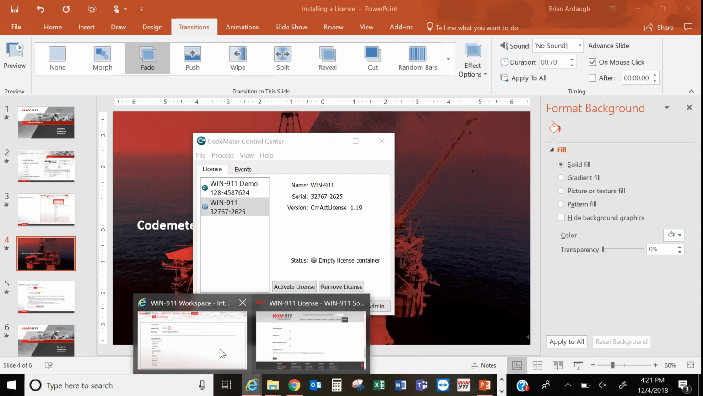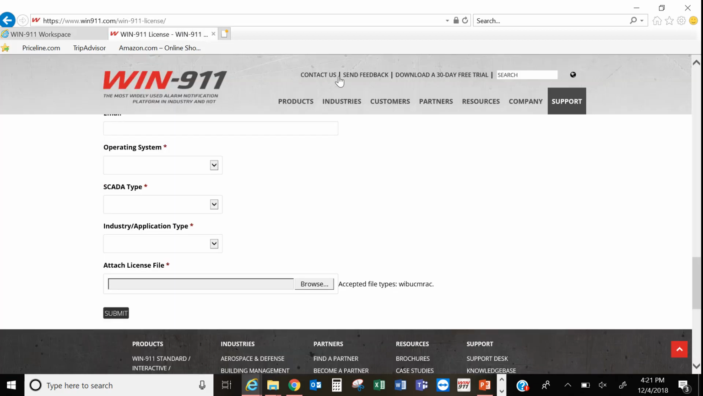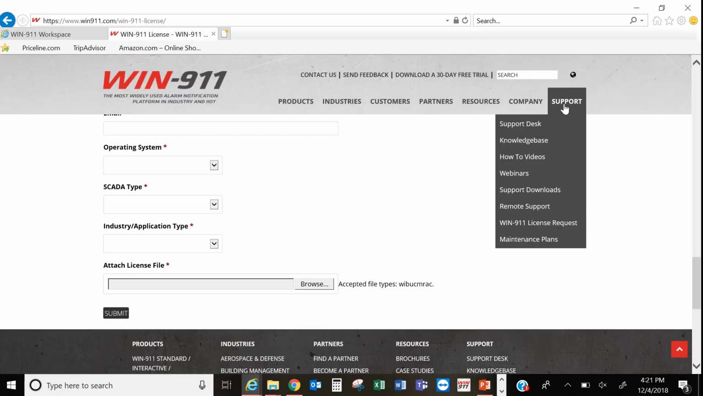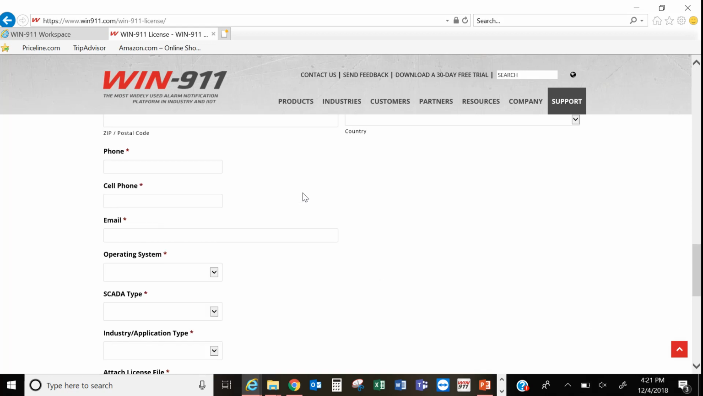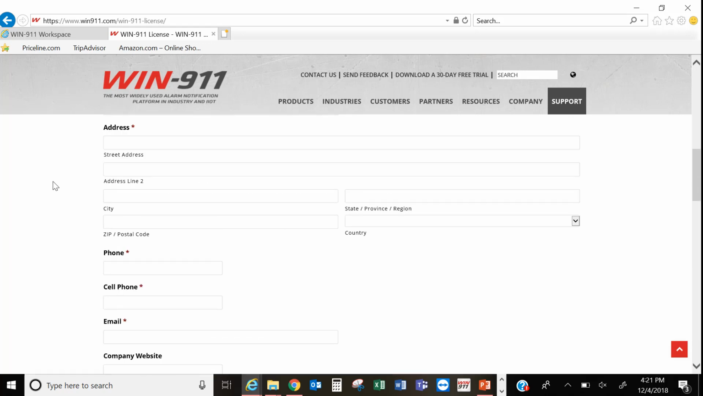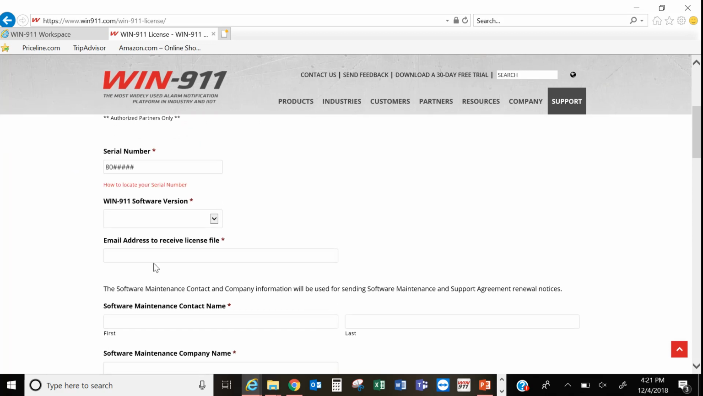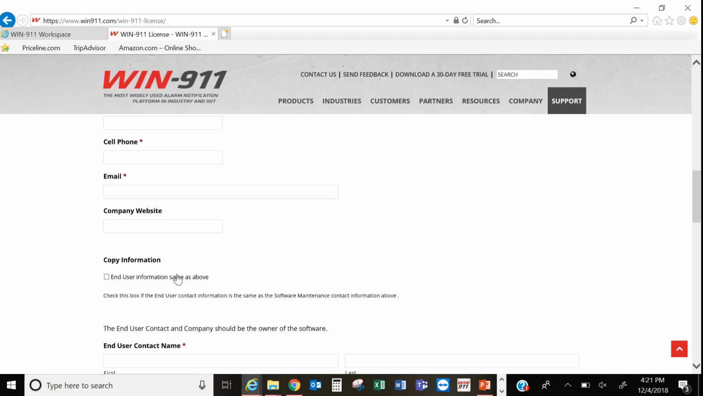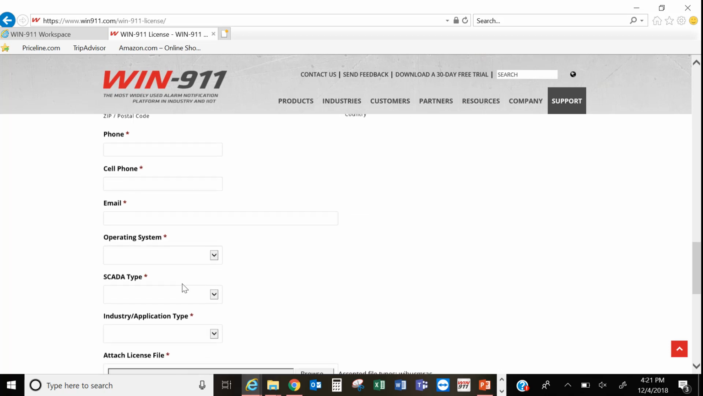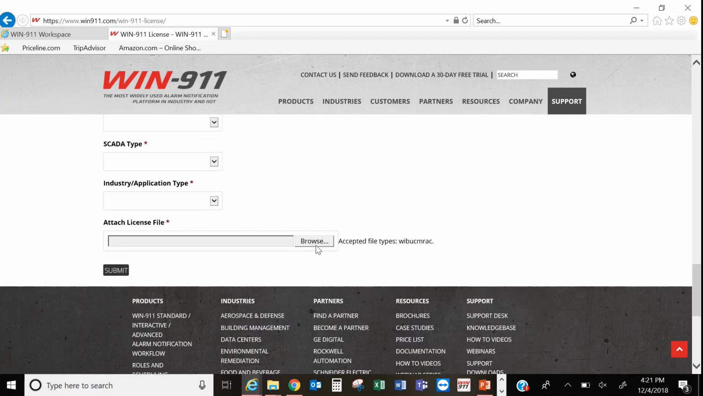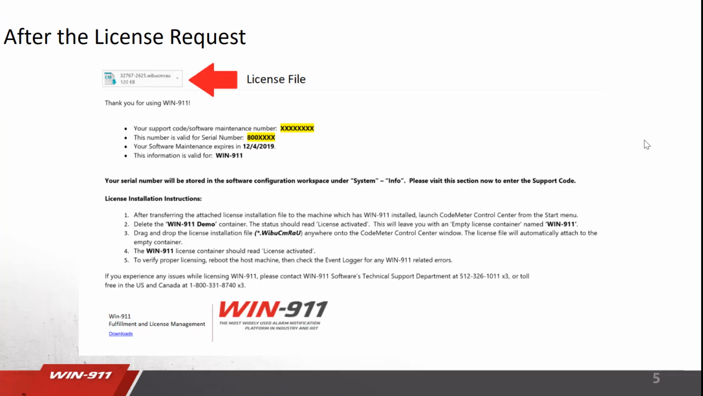Next we open up win911.com. And if we go to the support license request, you have a form that you need to fill out for your license request. In here, you'll need everything about your end user, including your serial number, the name, address we talked about earlier. And then down at the bottom, we'll take that file we just created, we'll drop that in here for the request. You'll hit submit, and this will go to our licensing team. The licensing team will send back the actual license file, including more information about your support number.